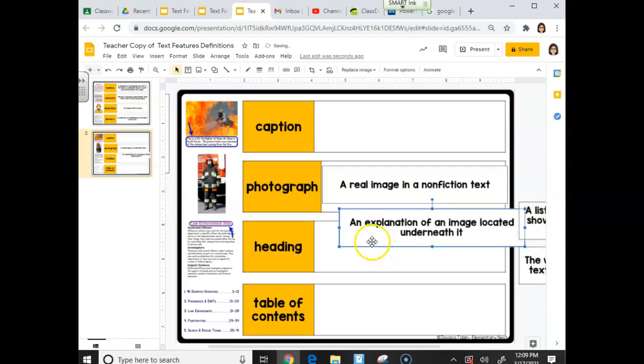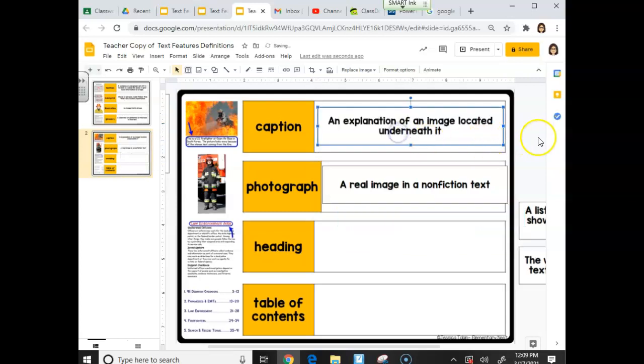And the next one, an explanation of an image located underneath it. Remember, I told you it doesn't always have to be underneath it. In this example, it is. Caption. A lot of times it's underneath it, but sometimes it's not.